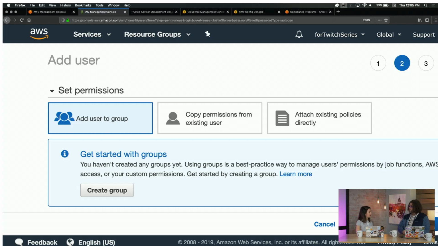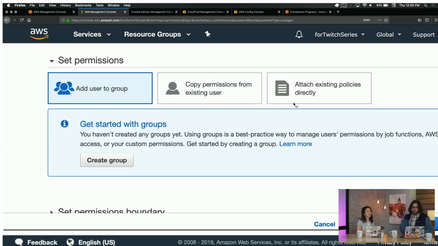It could be your developers. It could be your operations and testing team. Could be security. So the idea is instead of assigning policies to just one user, instead you can assign it to a group so that everyone who's a member of that group can have the same level of access.